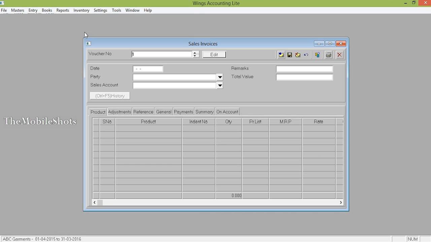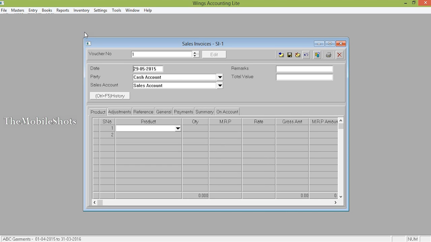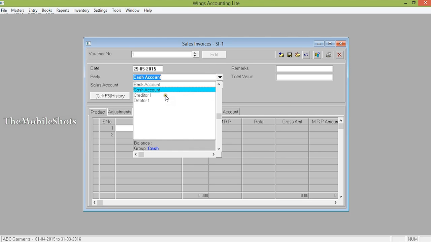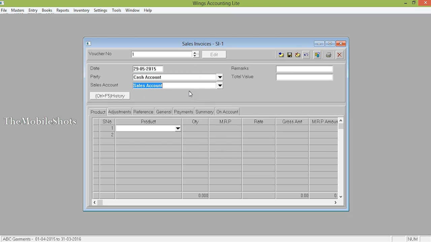Now you just press enter and you will go down. This is the account, cash account. If your purchaser is a creditor, you can select that as creditor one, or you can give the creditor name, address, and all those things in the creditor entry section. Now we are moving on to the invoice. So this is a sales account. Make the things default. No need to change anything.